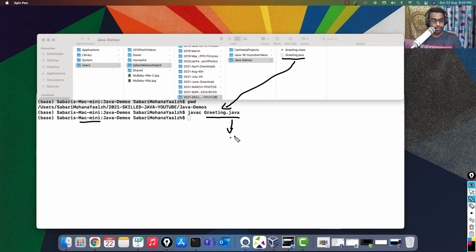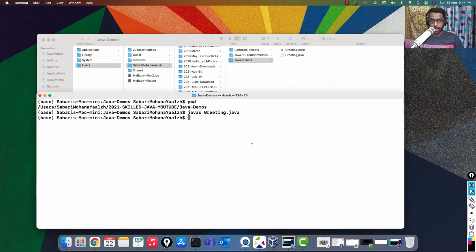Now the next step is to execute that dot class file, the bytecode file, and see if it's getting executed in the Mac operating system. For that, I'm going to use java space greeting. I guess I already gave you this explanation: while executing the bytecode, never use the extension. Just say the java command, space, the file name of the bytecode, greeting, and hit enter. This will produce the output by executing that greeting file.